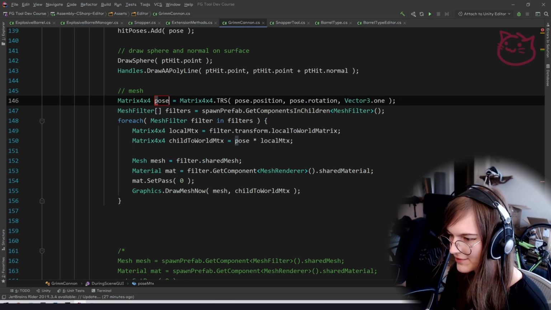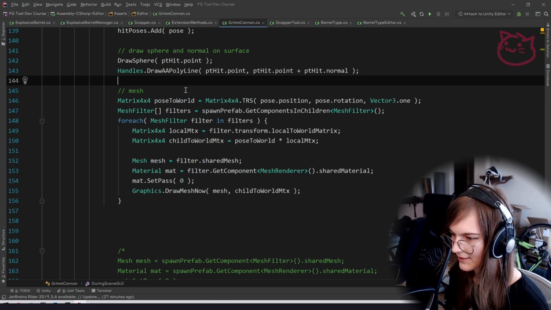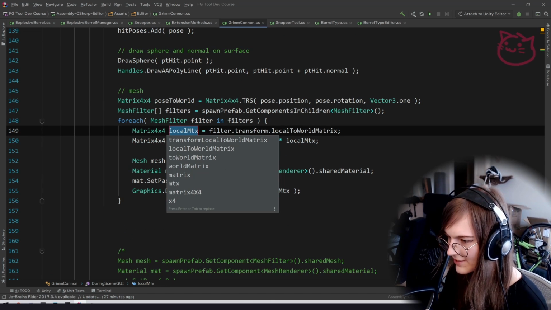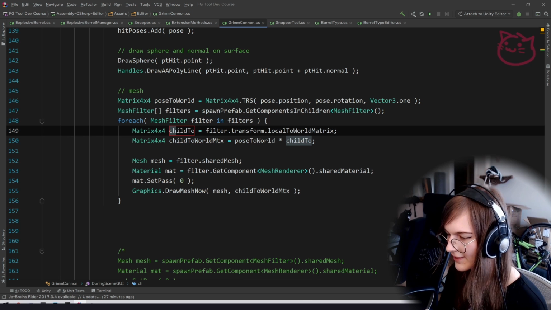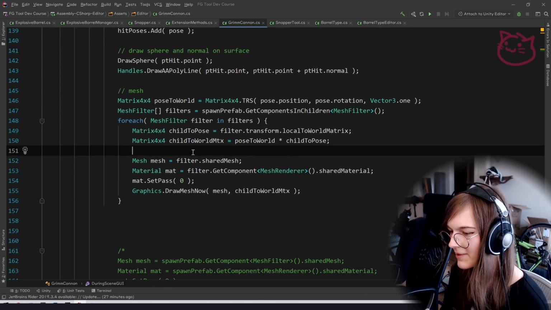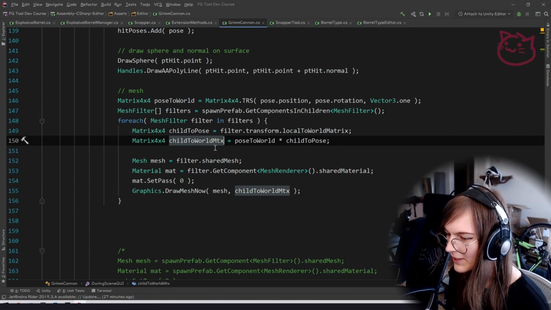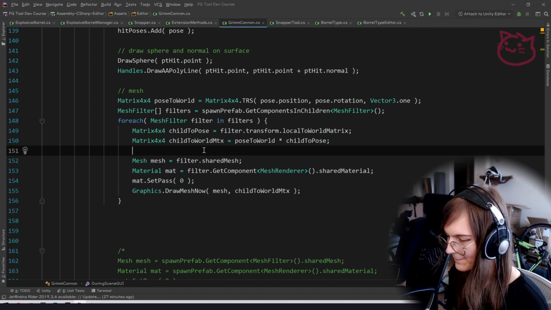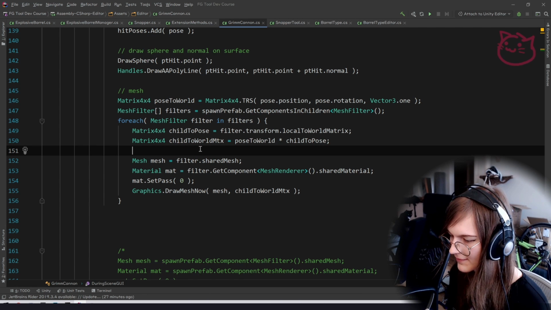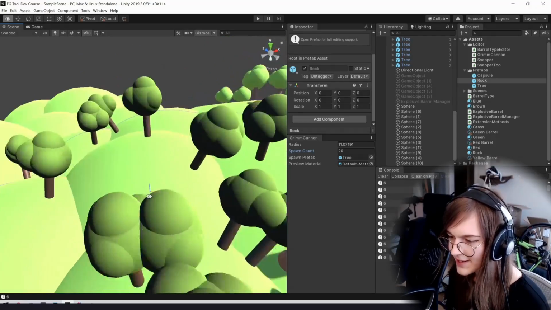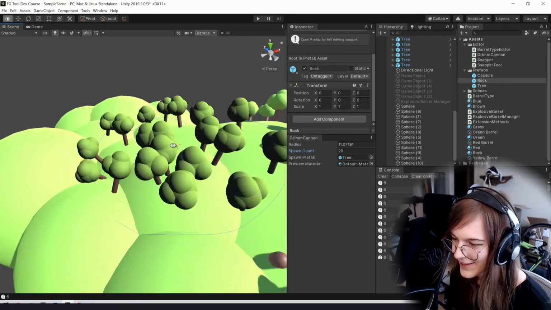And I think this would be post to world. And this would be child to pose, I think. I think that's it. Who knows? I could be wrong. And then combining them means that it's going to transform from child to world. Yeah. Okay. Neat. So now we have another problem, which you might be able to tell.